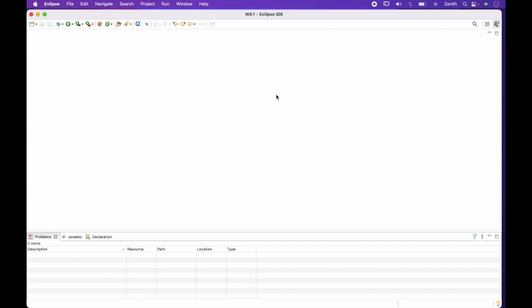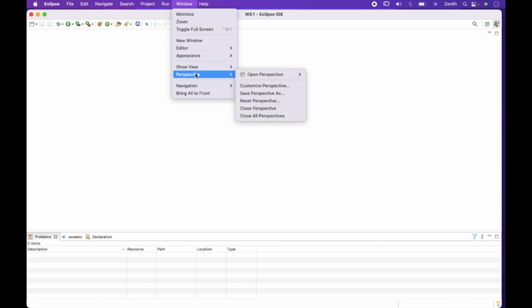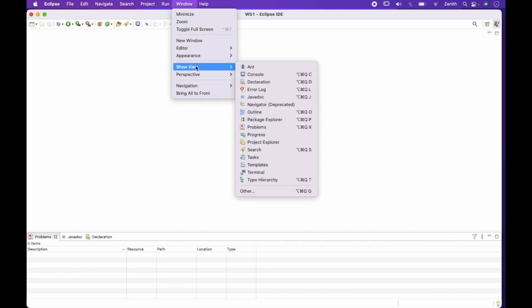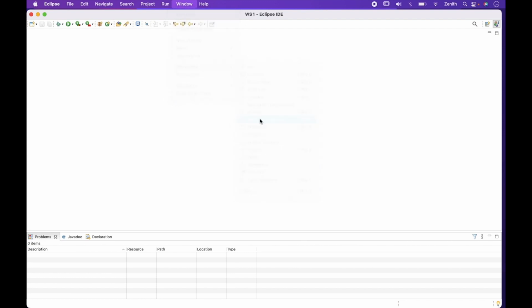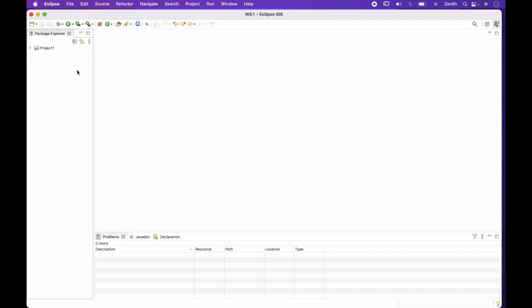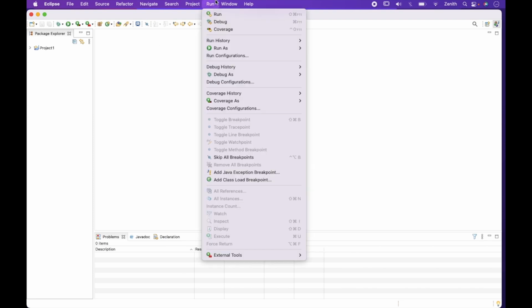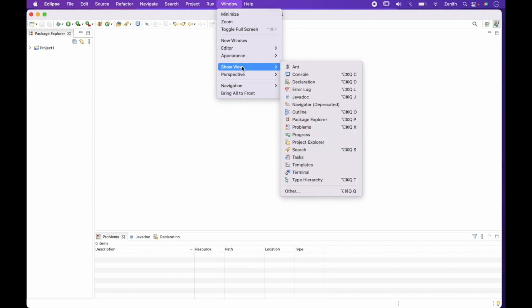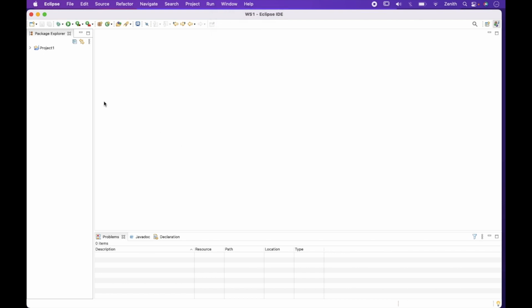If I'm not able to see the package explorer, then what we need to do, we just need to go to Window, then Show View. First of all we need to go to Window, then Show View, and here we need to select Package Explorer, so it will arrive here. If anyone is not able to see the package explorer, that may happen with some people, they need to go to Window, then Show View, and select Package Explorer. That is only required, other things are not required for now. So this is the thing.